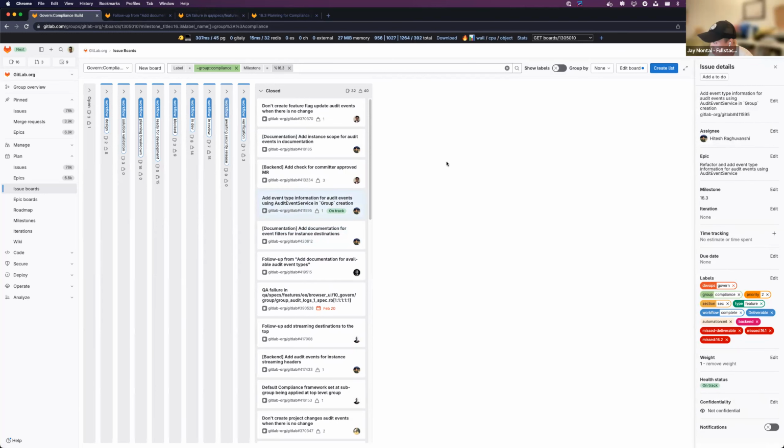Add event type information for audit events using audit event service and group creation. Yeah, so regarding that, audit operation was being sent as the event type for group creation. So we have now changed it to group created. So Mark, I have also mentioned in some issue that you are using audit operation as the event type for group creation. So please take a note of this because otherwise the test will start to fail.